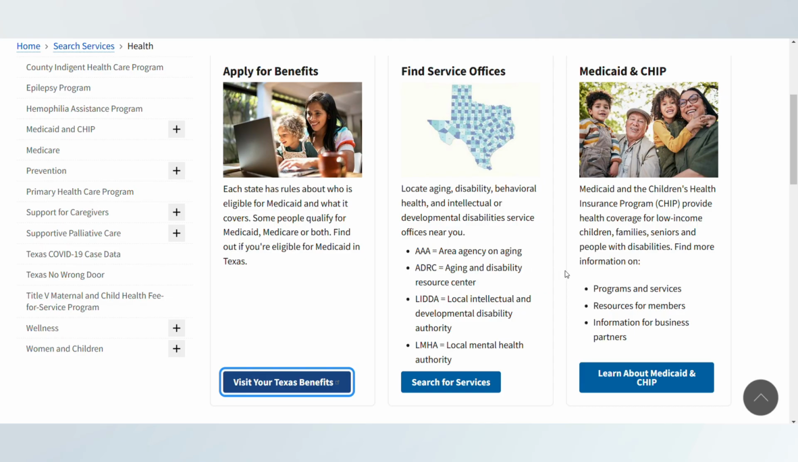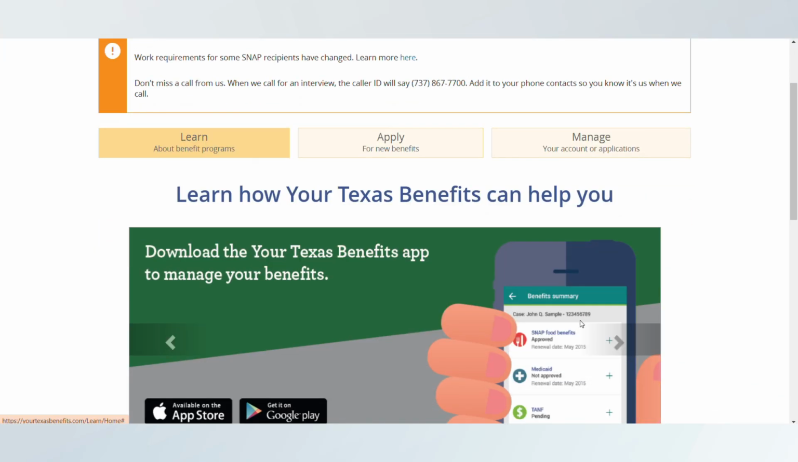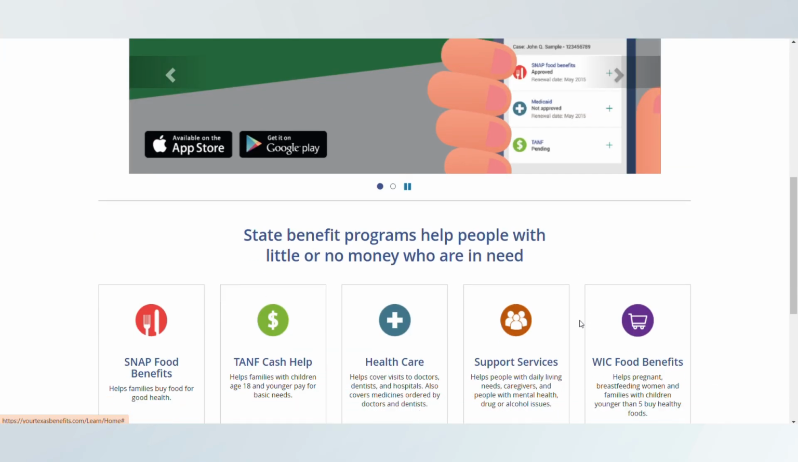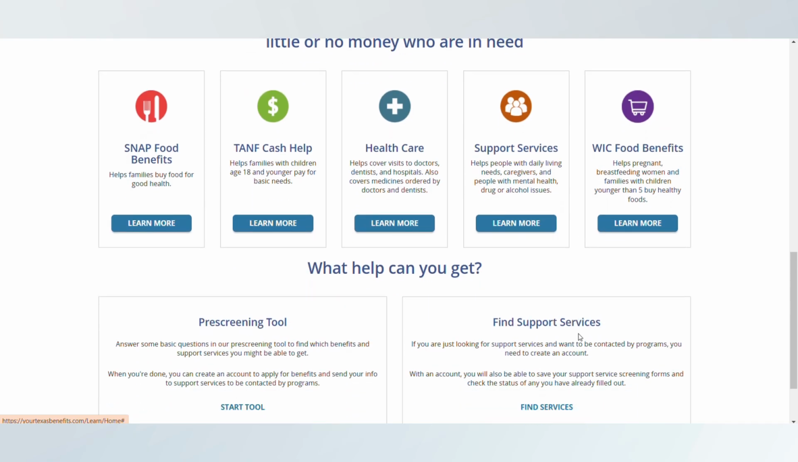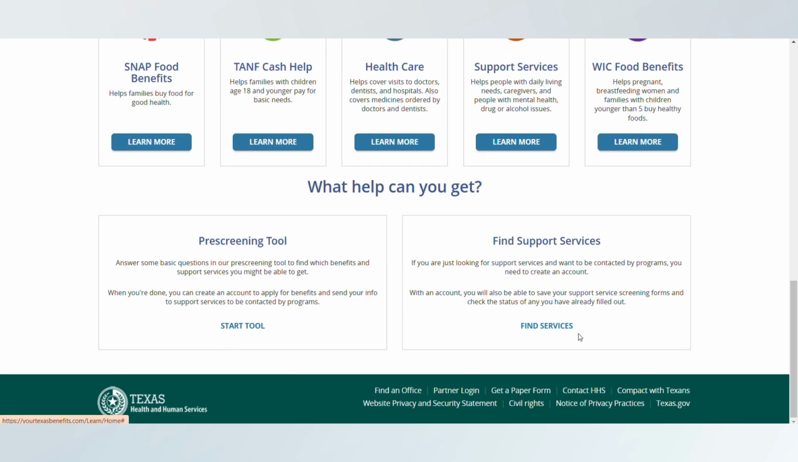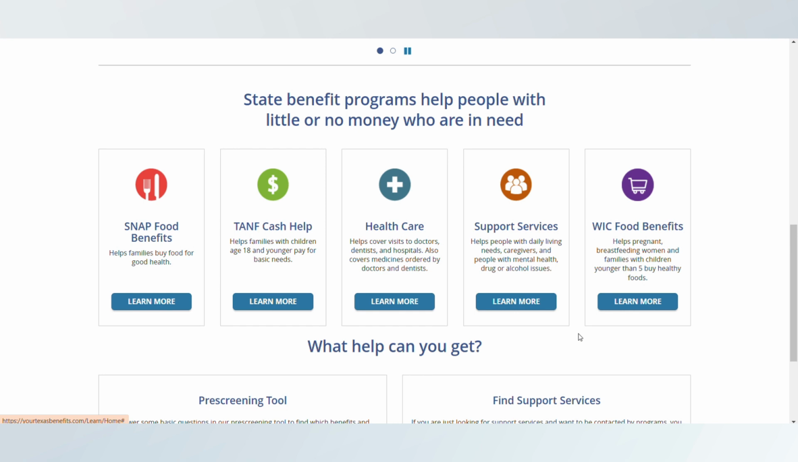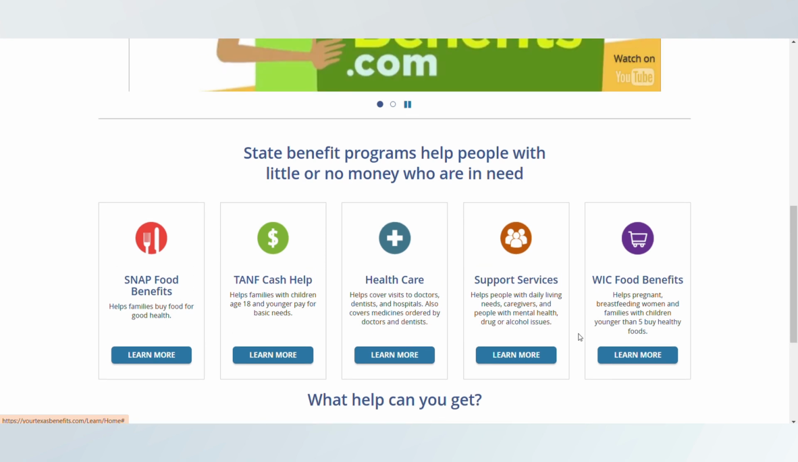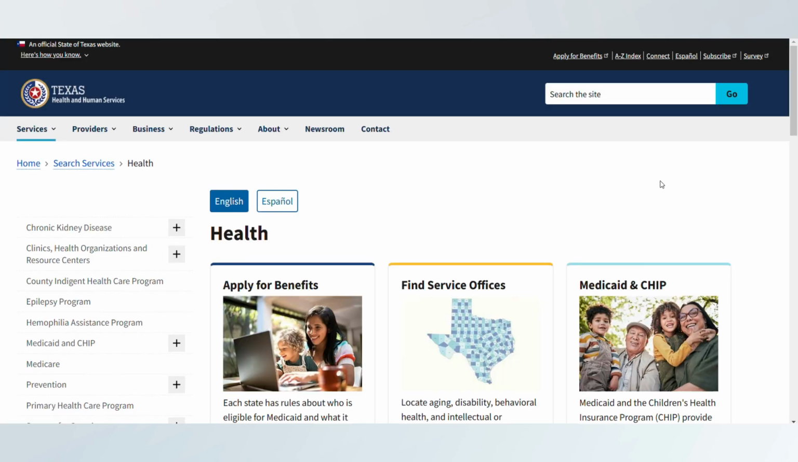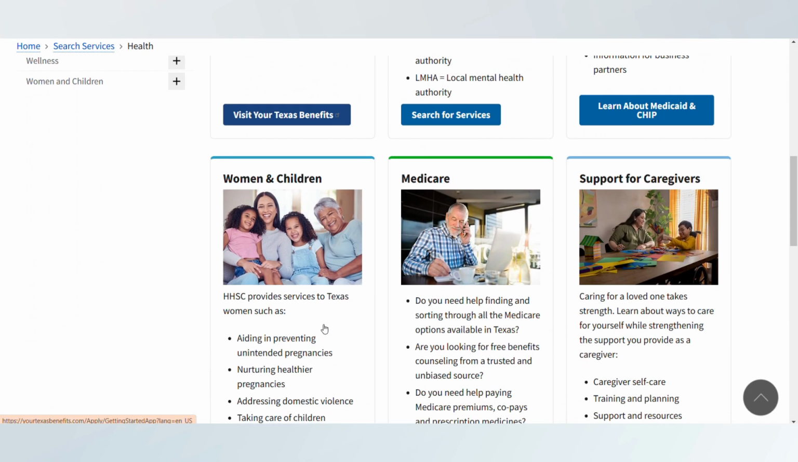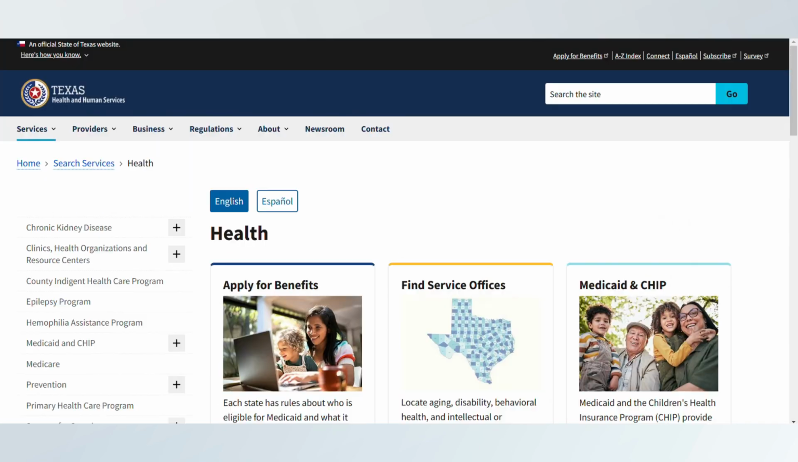You'll need to enter information about your income, household, and any other factors that may affect eligibility. So be prepared with the necessary documents to avoid delays. The online portal provides a straightforward way to track your application status, making it easier to follow up.